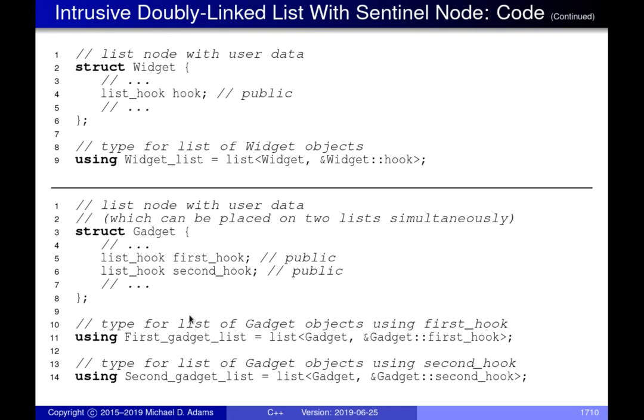And when I try to create a list of gadgets that's using the first hook, so it's using the next and previous pointers in this member to chain everything together, I'll use this type where the pointer to member I'm specifying is the one for the first hook. If I want a list of gadgets ordered by this second hook, using the next and previous pointers stored inside this thing, I can specify the second hook. And I could do this as many times as I want.